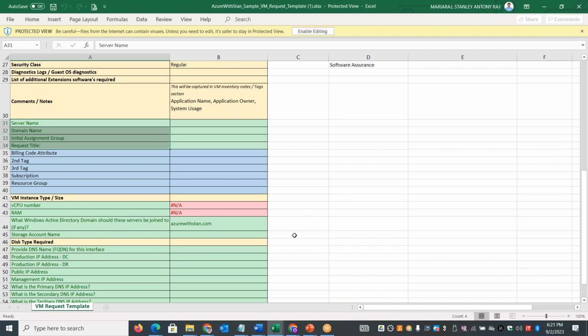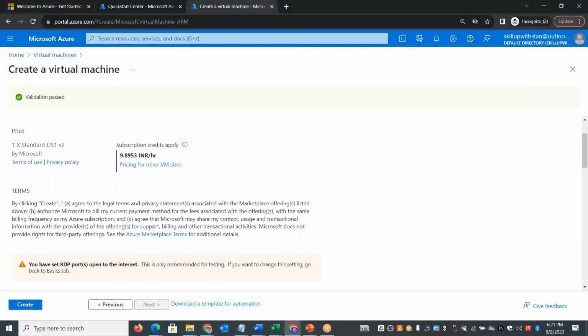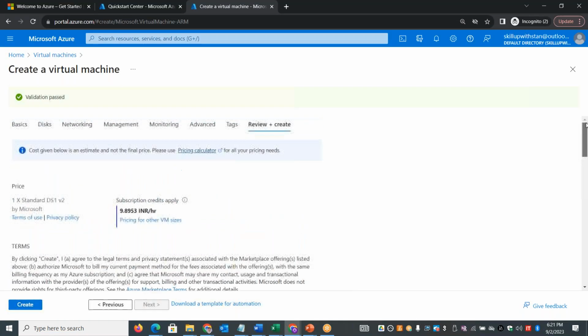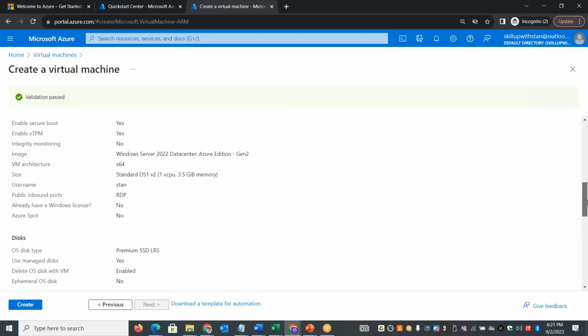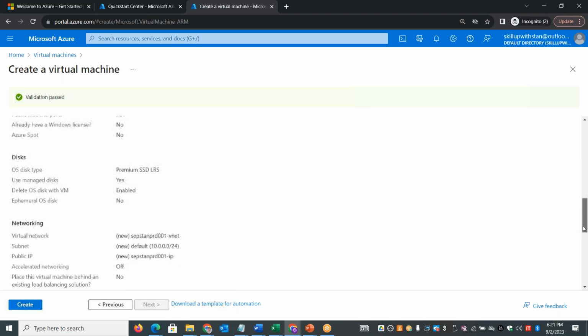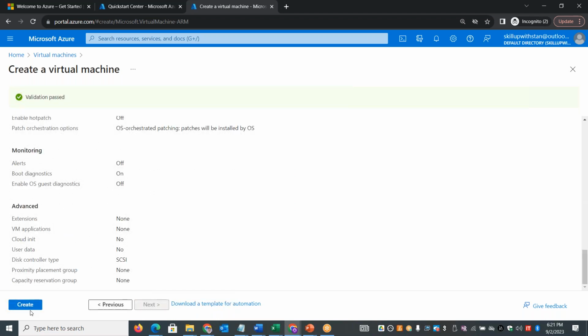I'll also upload this template in our Google Drive. You'll get access to that and you can also use that as a reference for your customer. Okay, now, so I've reviewed it. I've ensured that whatever customer has requested, I've selected the same thing based on the requirements gathering template, and I can just go and say create.